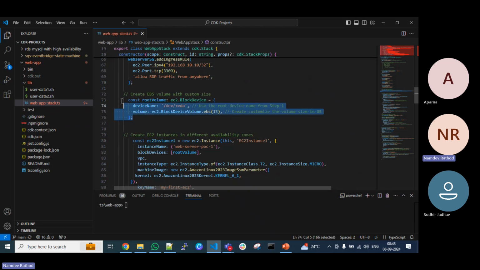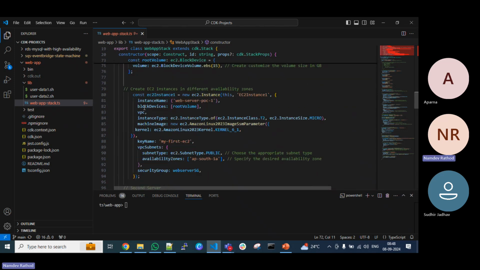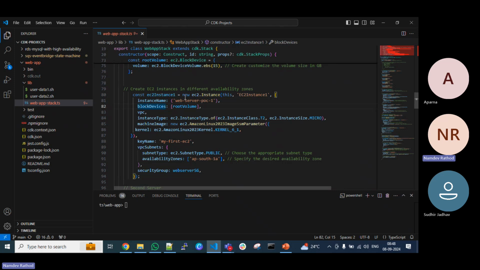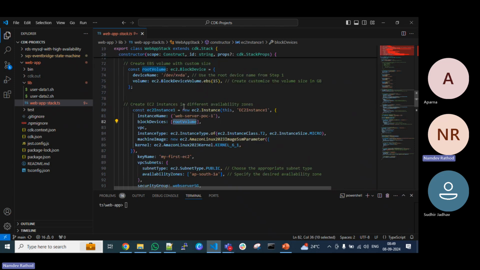This is for your EBS volume size, EBS volume attachment, 15 GB, if you want to give any customization. Okay. And this is for your actual instance configuration, where we can define this construct. Okay, we can give the instance name web server POC1, then your block device root volume, from where we are attaching this EBS volume. You can see this configuration.